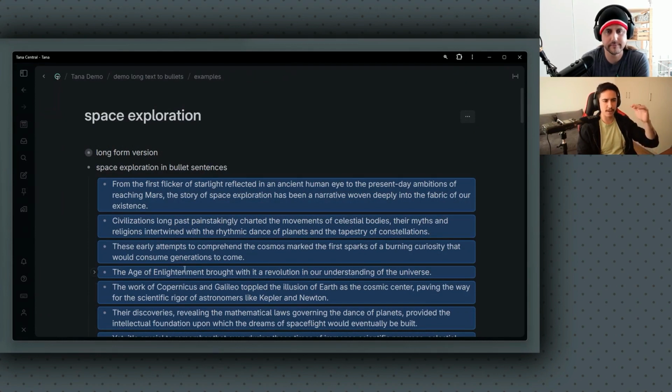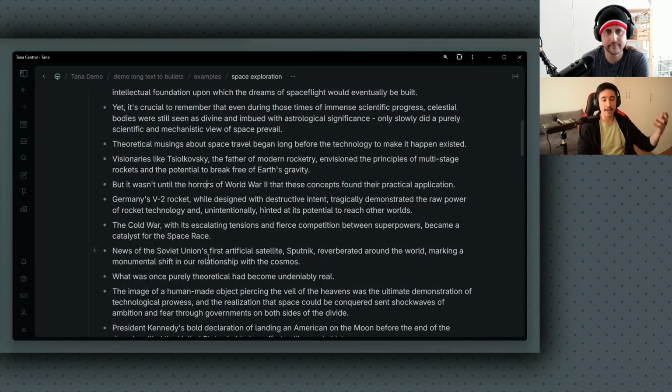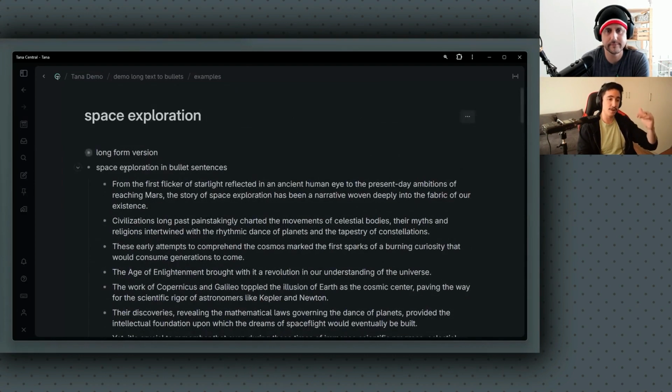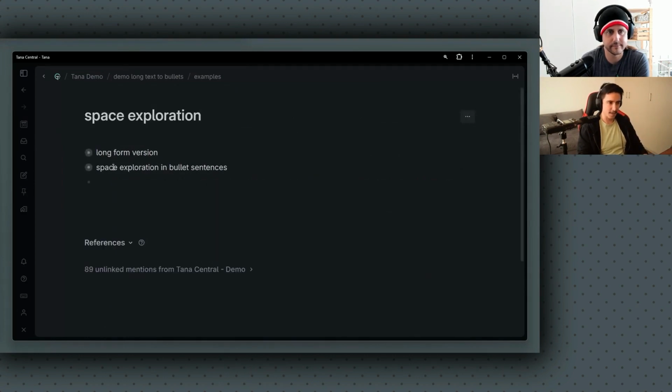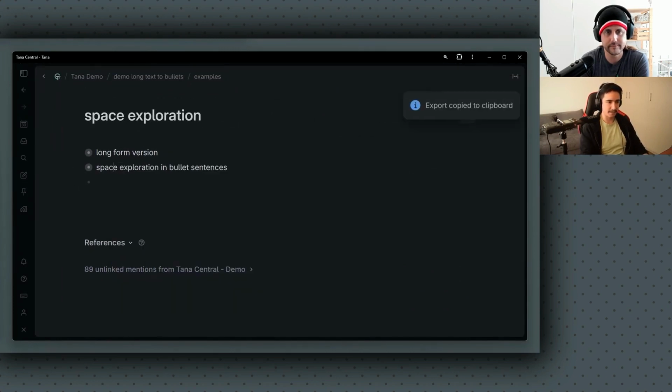But for now, I just would like to see what are some of the main themes, some of the main topics that are being done here. That can be really helpful if you're doing a voice note and you just want to divide it all. So for this next bit, what I did is, again, if I just copy as Tana paste, what I do here is I created another mini app.